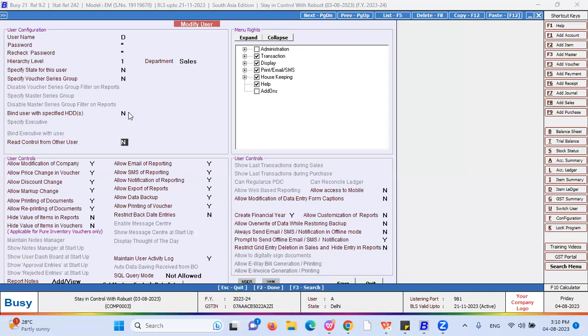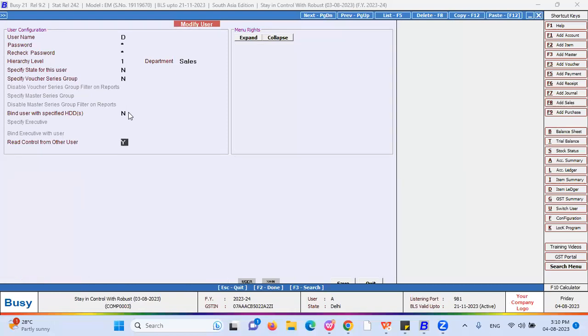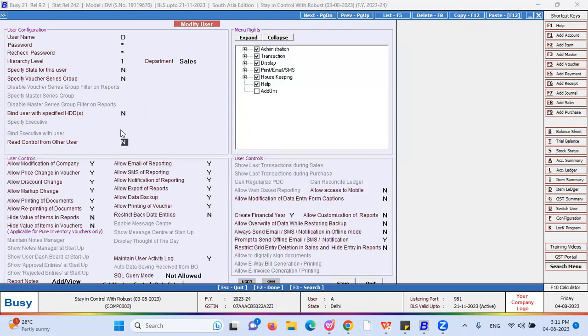Then we will have the option of read control from other user. For example, if we created some other user called CET, then you can directly take that username and copy paste the relevant configuration that we have done for that user. Those settings will be copied and pasted into this username. So this is the copy paste option. You can use it.